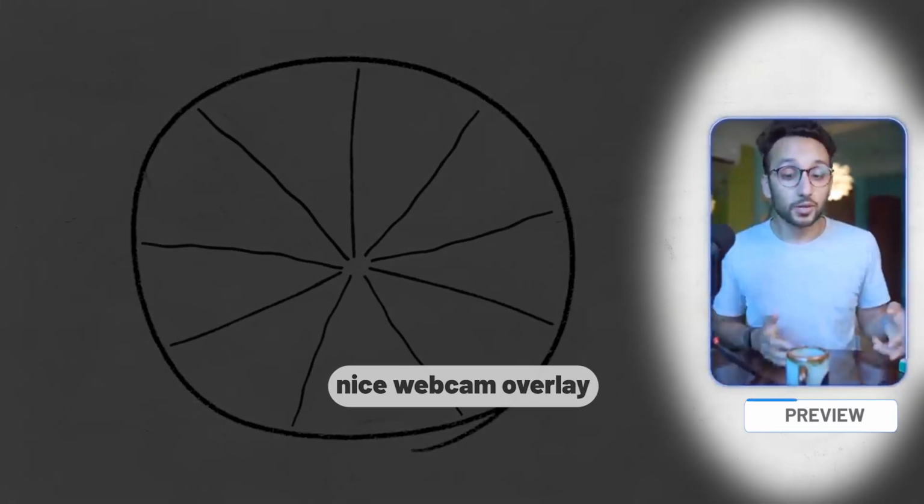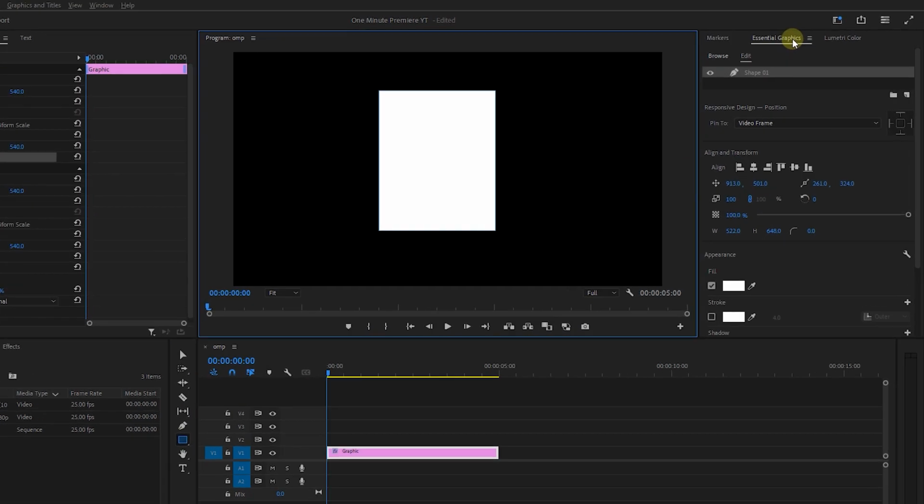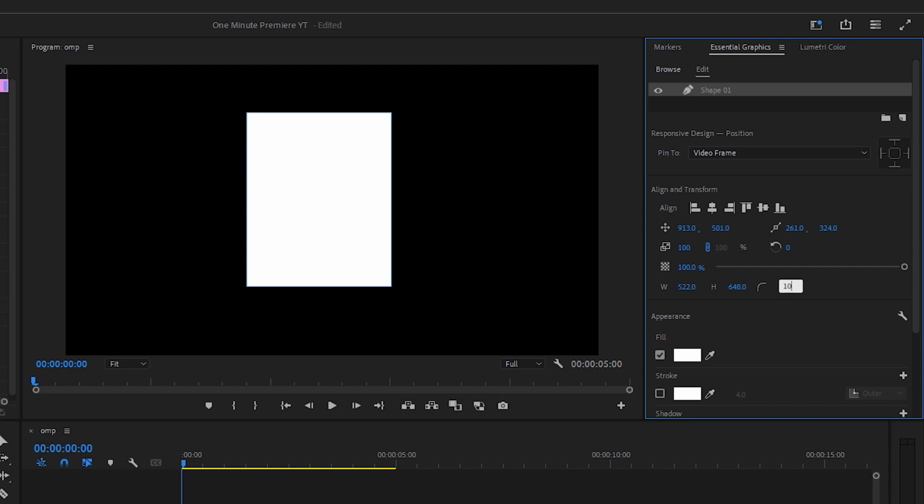Create a nice webcam overlay like Ali Abdaal in Premiere Pro. With the rectangle tool, click and drag into preview to create a rectangle. In the Essential Graphics panel, set radius to 100.